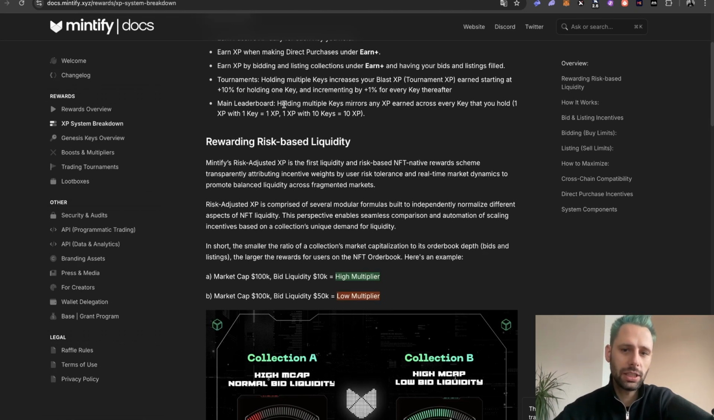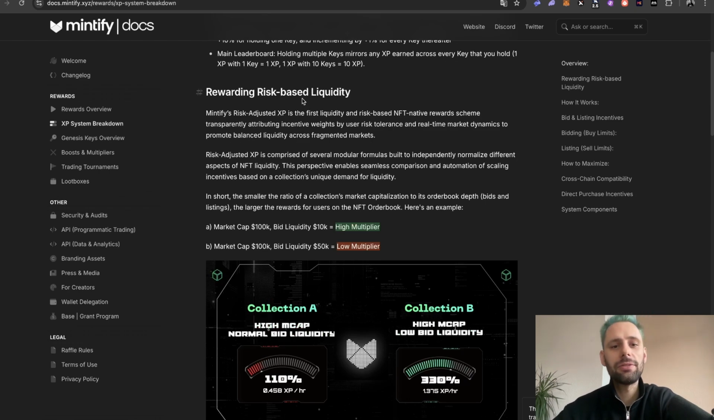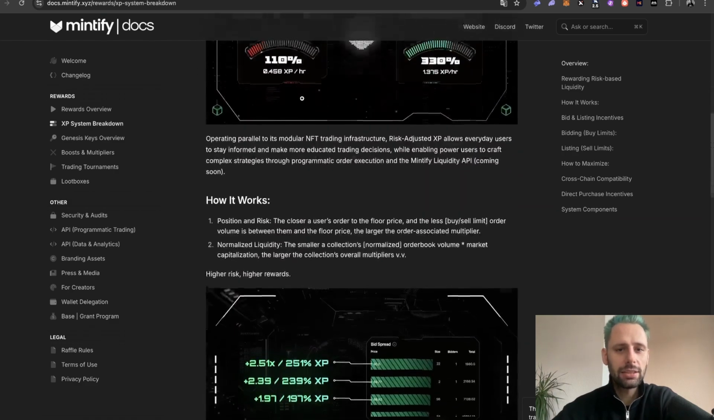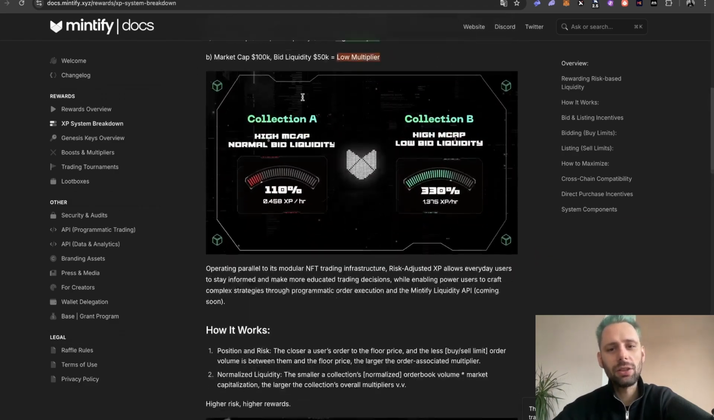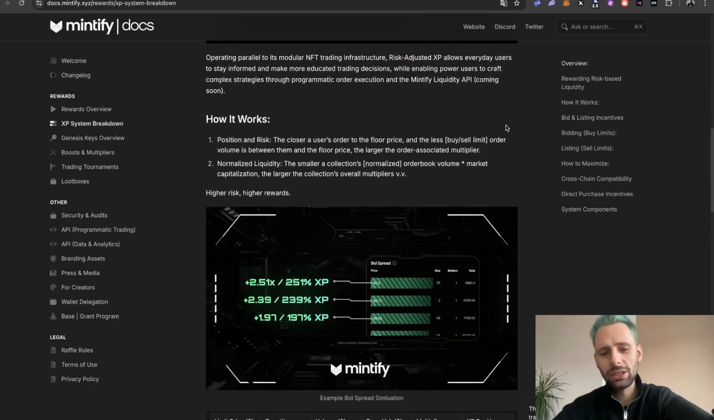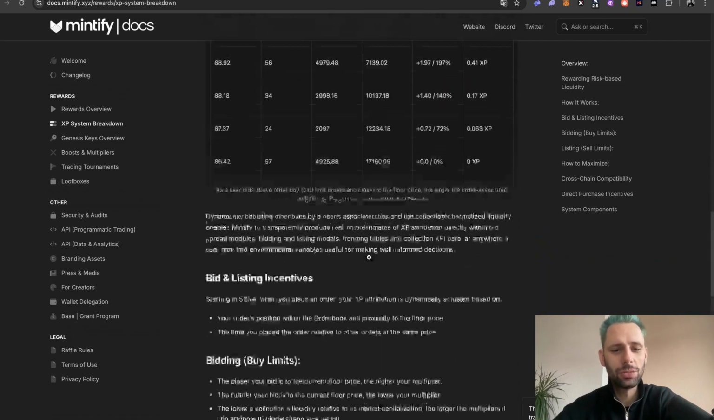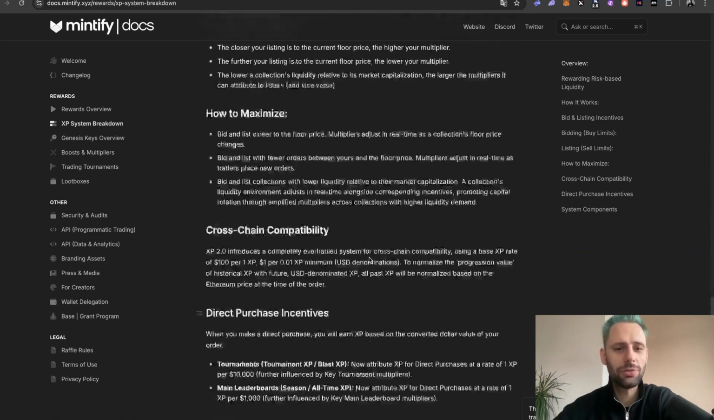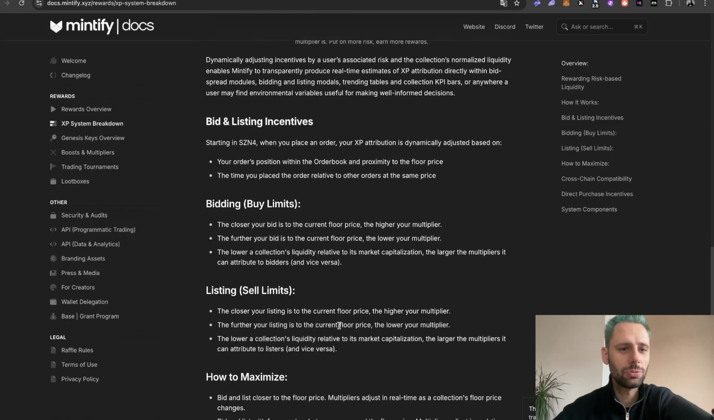So holding multiple keys mirrors any experience point earned across every key that you hold. 1 XP with 1 key equals 1 XP, 1 XP with 10 keys equals 10 XP. The more keys you have, the better. Then you can provide liquidity that also gives you a multiplier. You can go through this. It goes into too much detail if I would go through all of this. You can basically see what's good, what's not.